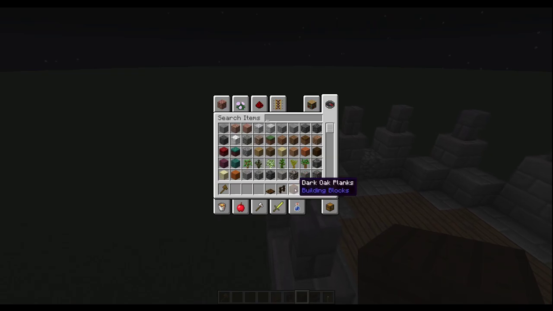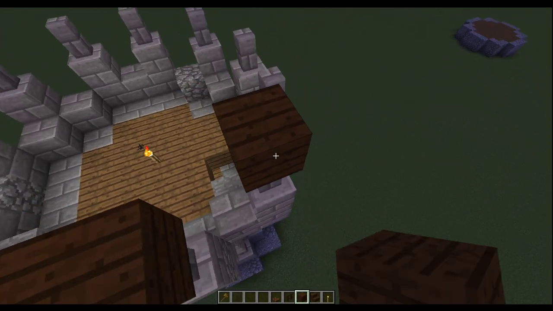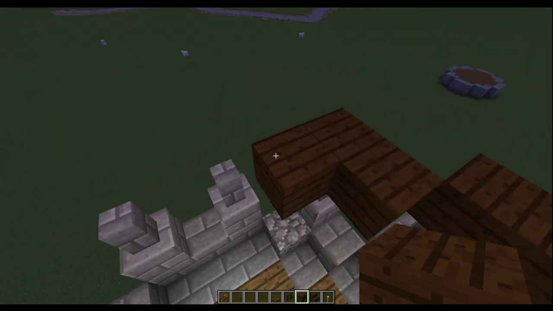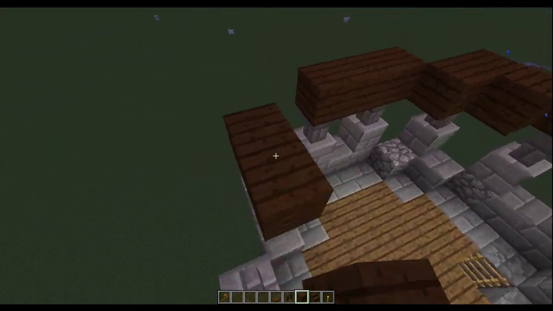So you want to take dark oak in this case. Here we go. Just laying down a layer of solid blocks here.